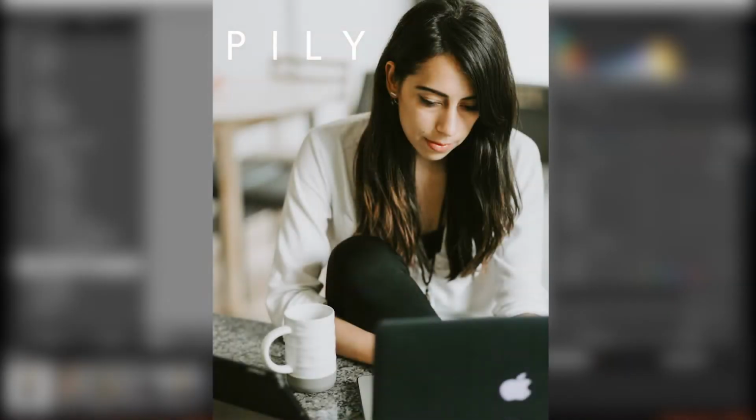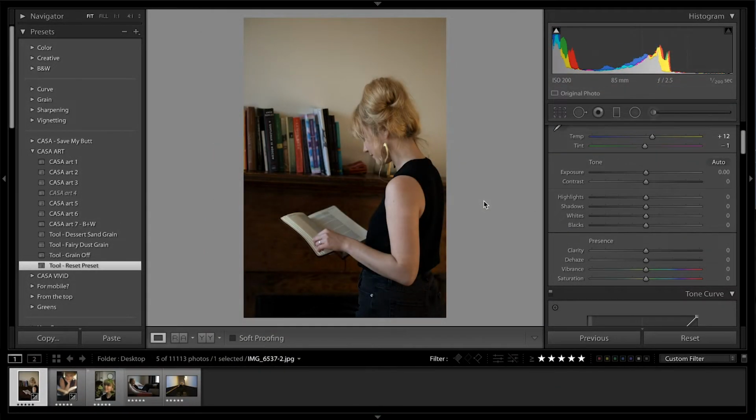This is Gernands, and I'm also the creator of CASA Presets. And I'm going to be showing you today how to keep a consistent look on your pictures using a preset. This can be either art presets or any other presets you like. And I'm going to show you how to do it in 2 easy steps. This is going to be super simple.